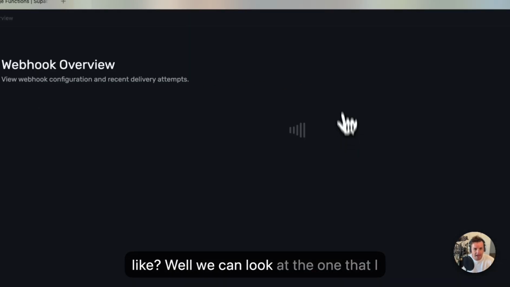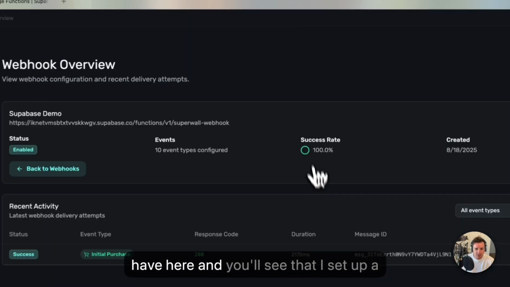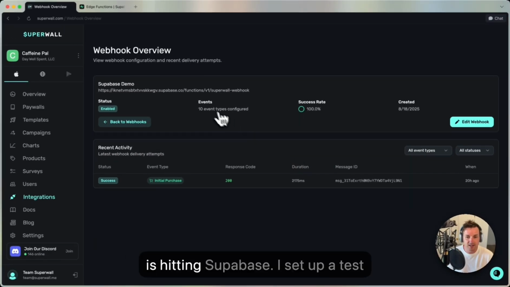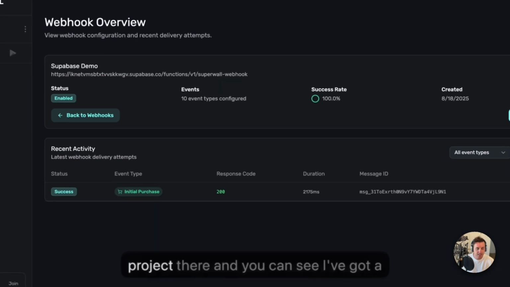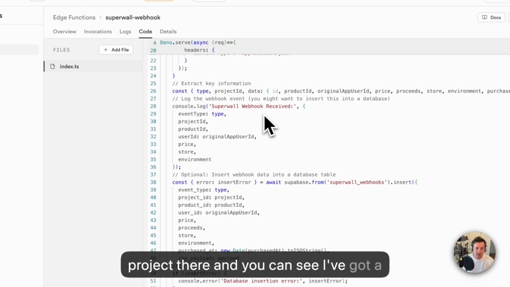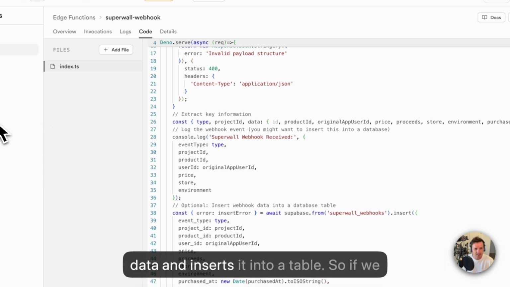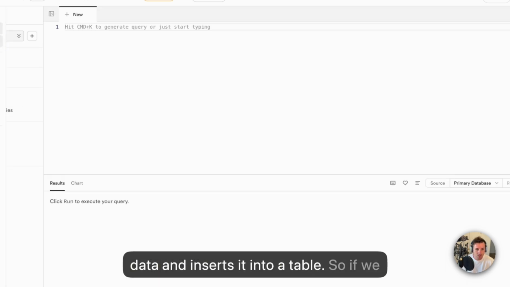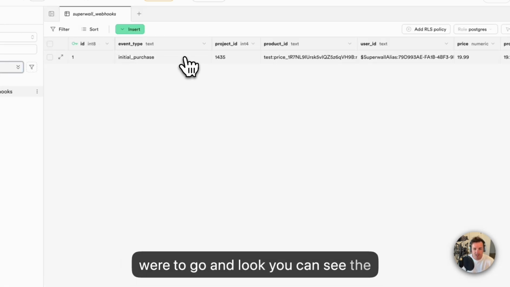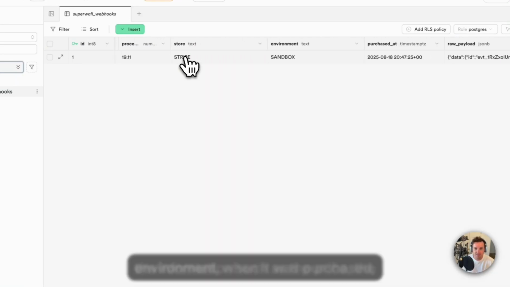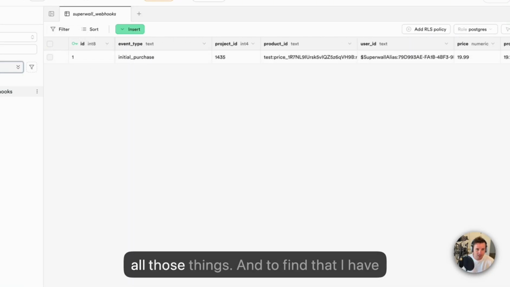Well, we can look at the one that I have here, and you'll see that I set up a demo webhook here, and all I'm doing is hitting Supabase. I set up a test project there, and you can see I've got a really basic function that takes in the data and inserts it into a table. So if we were to go and look, you can see the purchase that I just did. We can get all the information such as the price, the environment, when it was purchased, all those things.